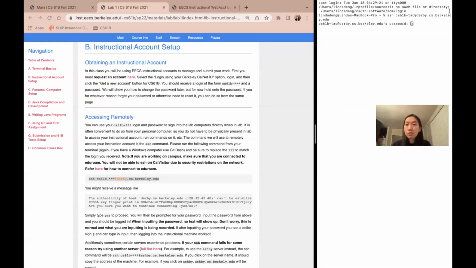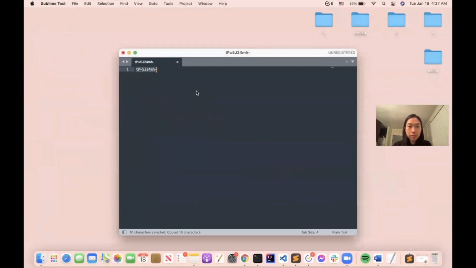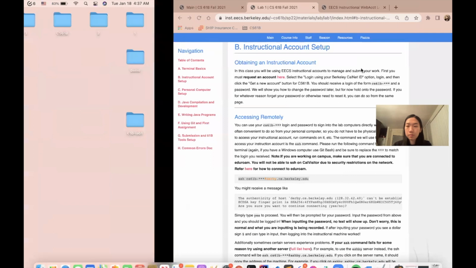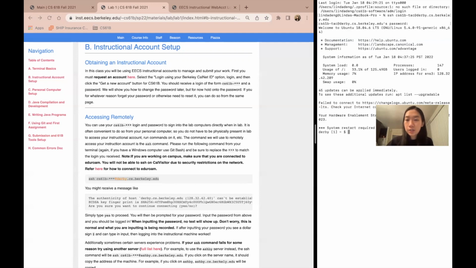Now it asks for my password. Don't be worried when you type out your password, it won't show any output. That's just a security measure. So here I'm going to type out my password. After I type out my password, I hit enter to log into the account.